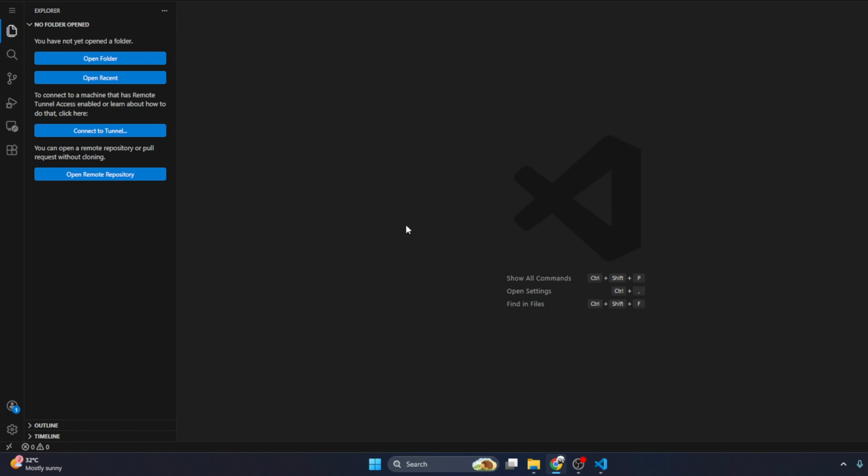In this walkthrough, I'll show you how to create a new profile starting from the Visual Studio Code interface in your browser. First, make sure you have Visual Studio Code open. This can be either the desktop app or the web version in your browser. We'll start by going to the settings area.